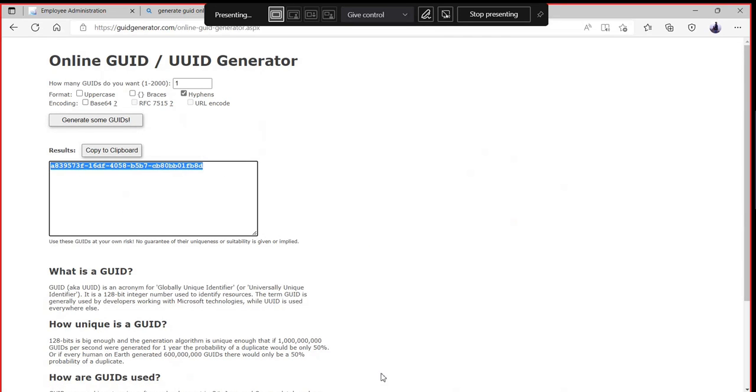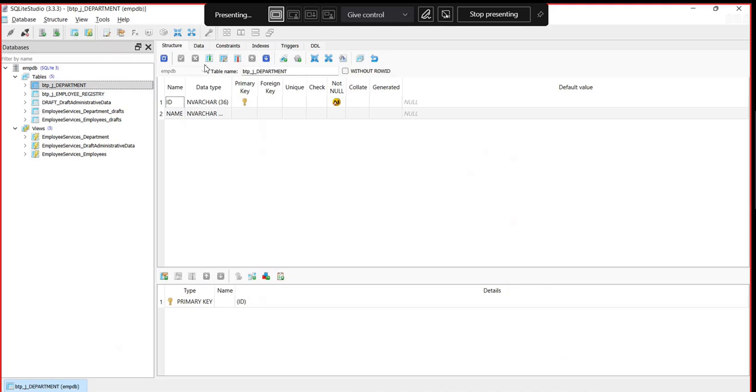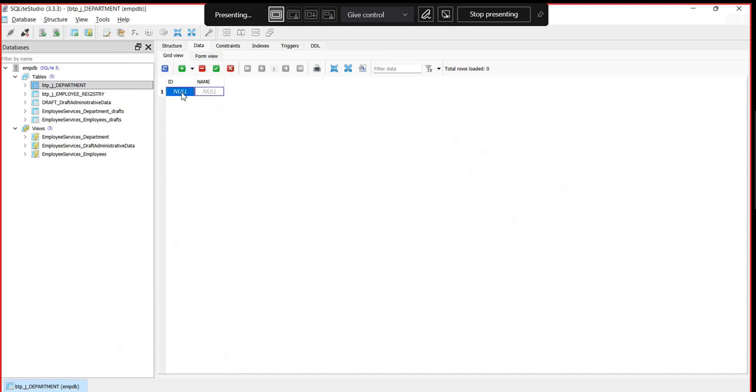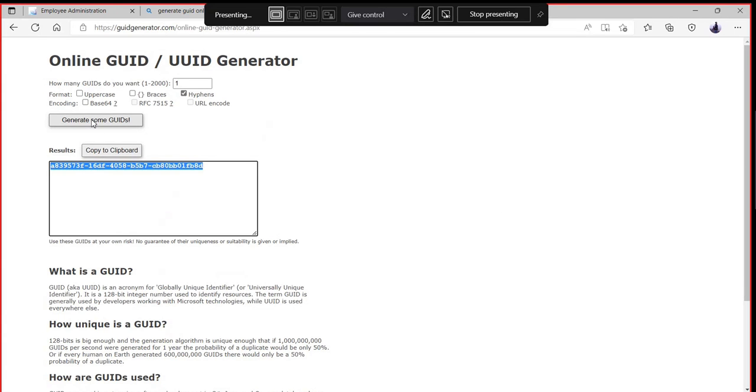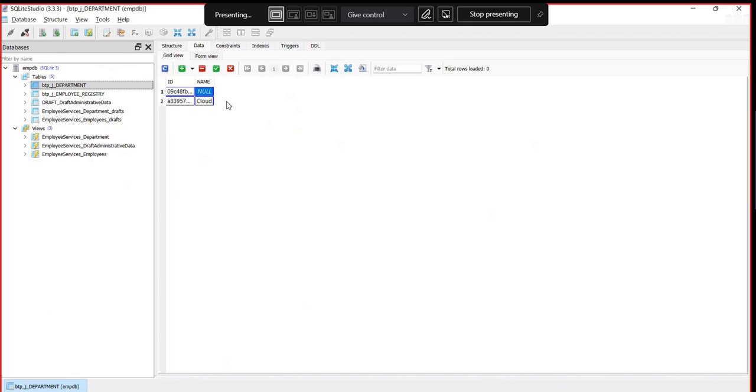I'll just copy this and I can pass it over here as well. So in the department, I want to maintain some data. I'll say plus, and I can say cloud department, for example. I'll add one more entry, which says another GUID, and here I can say IT department. Just say OK.